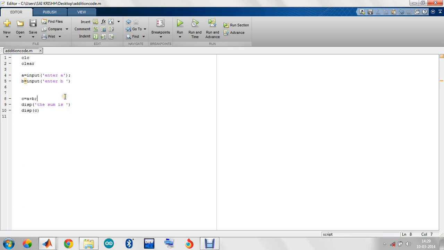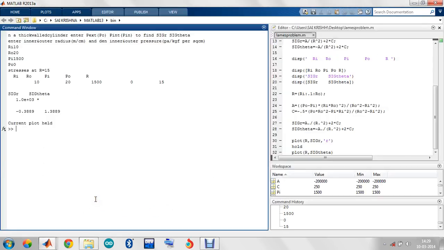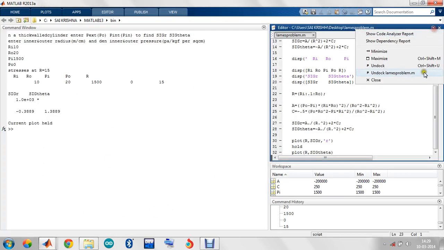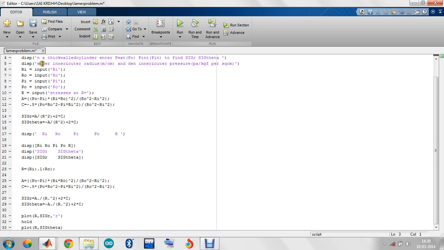So now you can try the Lame's problem. I have already written the code. I'll show it. Here is the code. As I said, these two commands are used initially just to clear the screen. Display: this will display "In a thick wall cylinder".